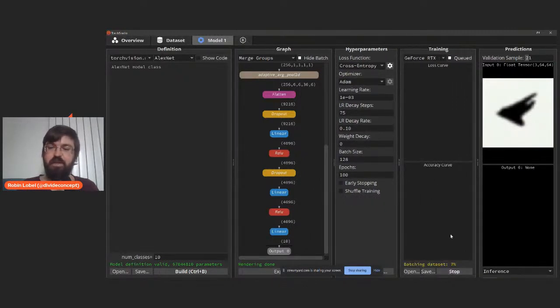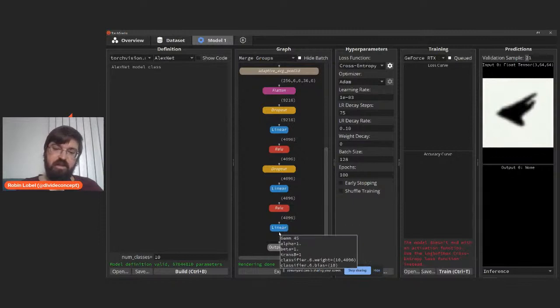If I start the training right away, it should pretty quickly run into an error. And it says that the model doesn't end with an activation function. And that's indeed the case. It ends with a linear node. And for classification problems, we need an activation node such as a log softmax.